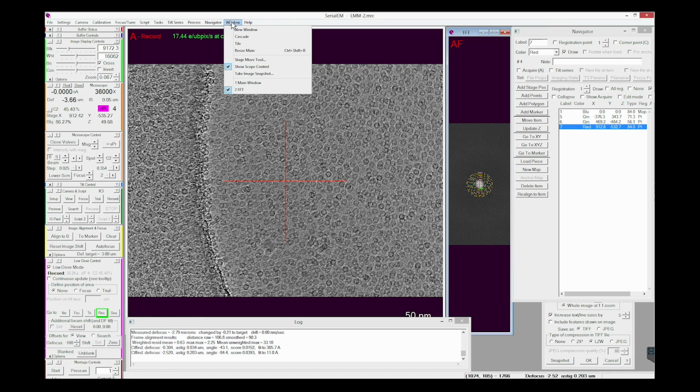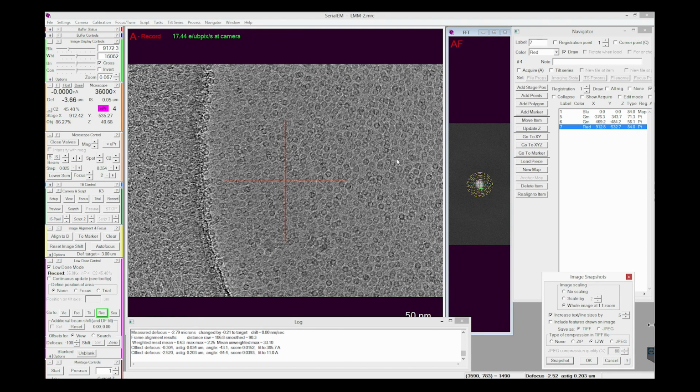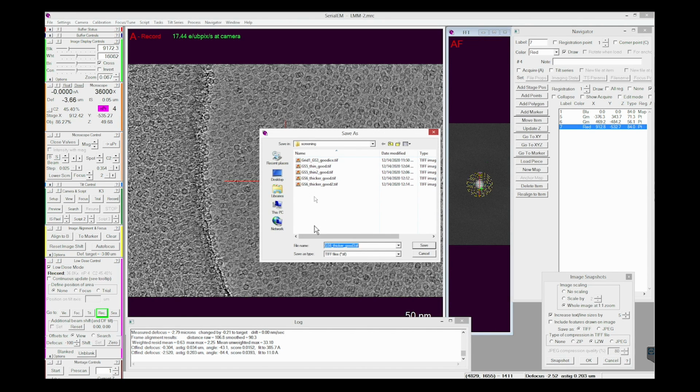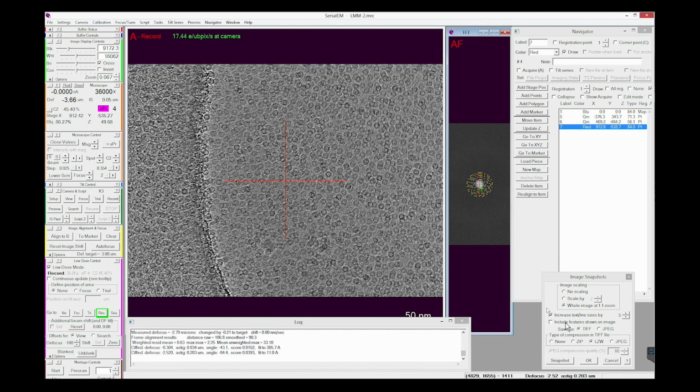Let's save it though. So again, window, take image snapshot, call this GS7, thick. And maybe, yeah, just bad. I don't know what else to call it. Cool. And now let's take an image of the one next to it.